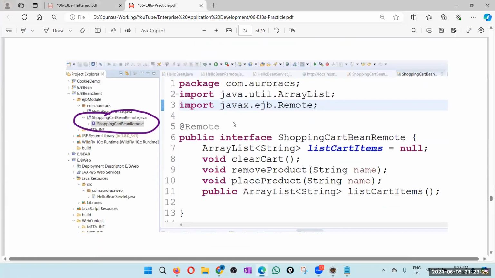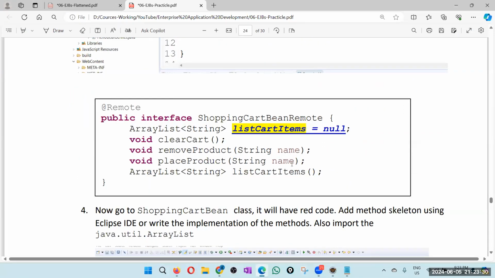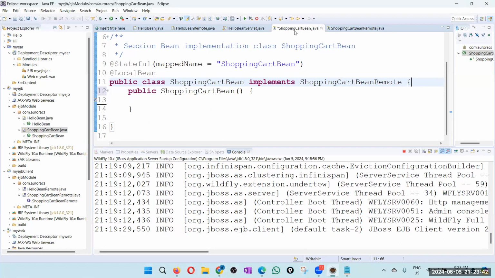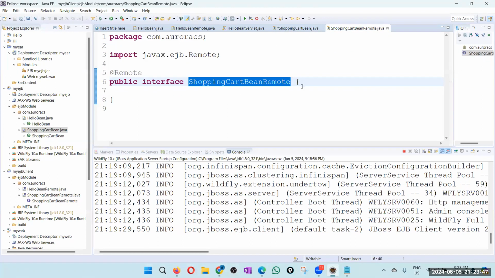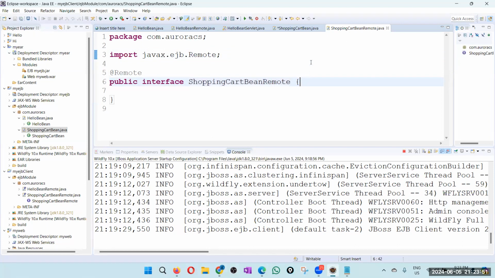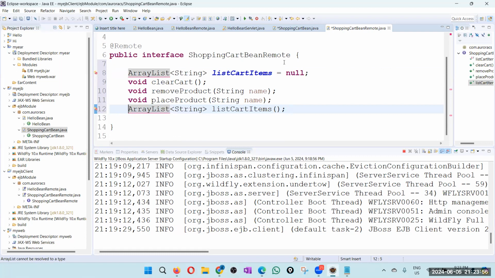So we will be adding a few methods to the interface to maintain a shopping cart. Then we'll implement those, deploy, and call it from the servlet. So I go to the shopping cart remote and add these to the interface, the basic methods for a minimum shopping cart application. Of course, ArrayList is java.util.ArrayList.